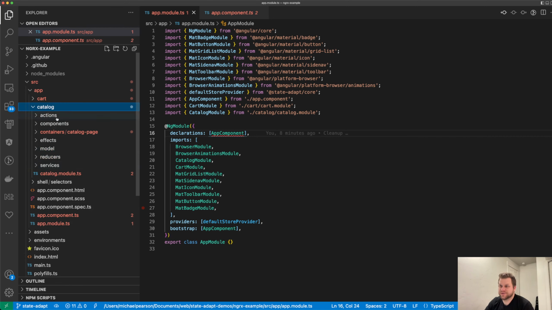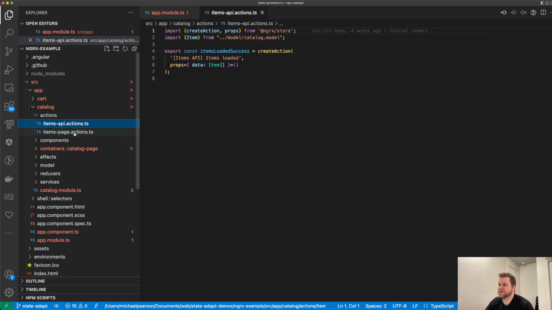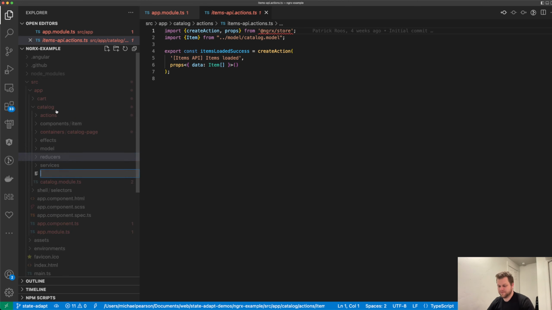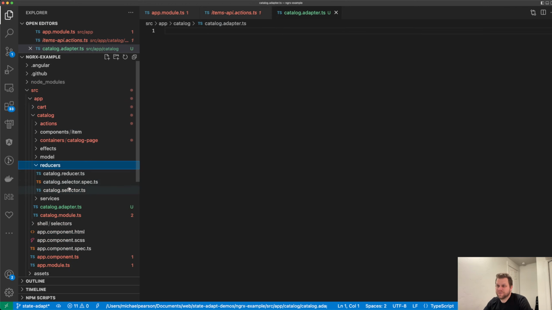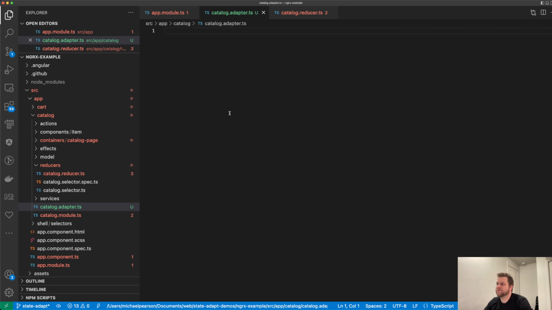Catalog first. So, oh, yeah. Yep, a lot of stuff going to be deleted here. API actions. Huh, interesting. People don't usually separate those. Okay, reducer. It always starts with reducer. But since we do feature-based stuff, we're going to do catalog.adapter.ts. And let's start with the reducer. So this is simple, and that's simple. So let's put that here.